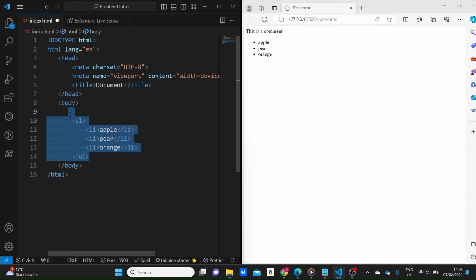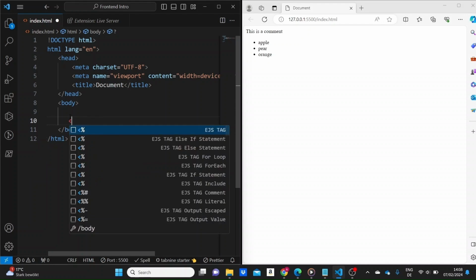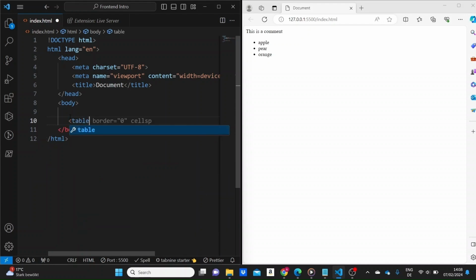Okay, so now I actually want to introduce to you the table element. To write a table in HTML, we need a set of table tags. This table element is used to create a table, and how we do it is basically we add elements to each row of the table.